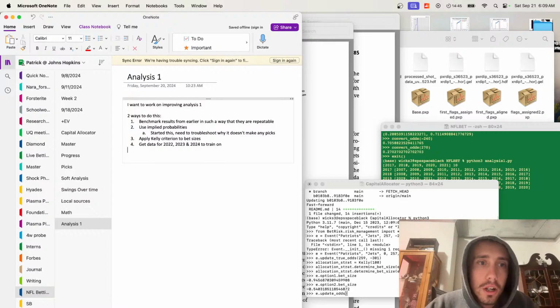So can we increase returns by using implied probabilities? And then can we increase returns by applying the Kelly criterion? And then can we... Okay.